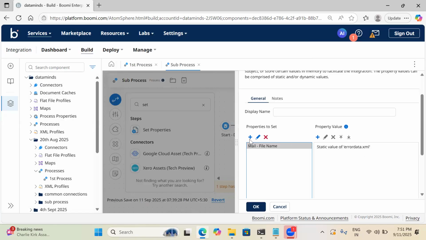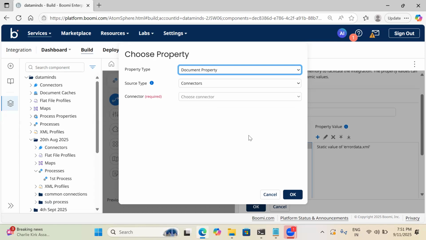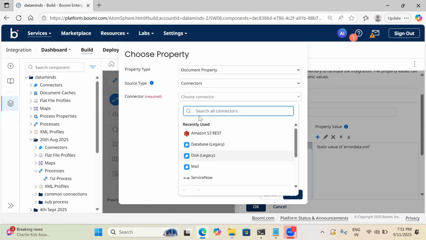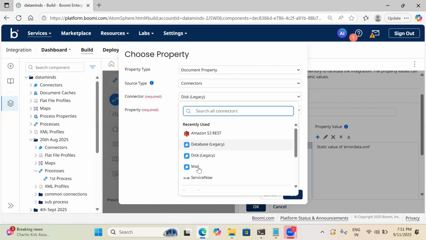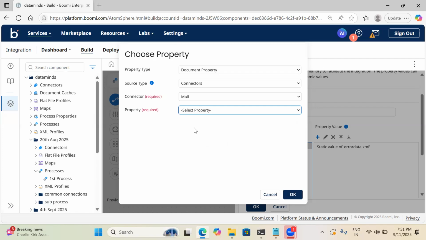Now I am interested in sending the body of the mail. So what should be the body of the mail? At the time of execution, whatever data we are going to get is nothing but the payload. So payload is nothing but the current data. Now here I am going to select the mail connector, and here I am going to select the body. So what should I send as the body of the mail?